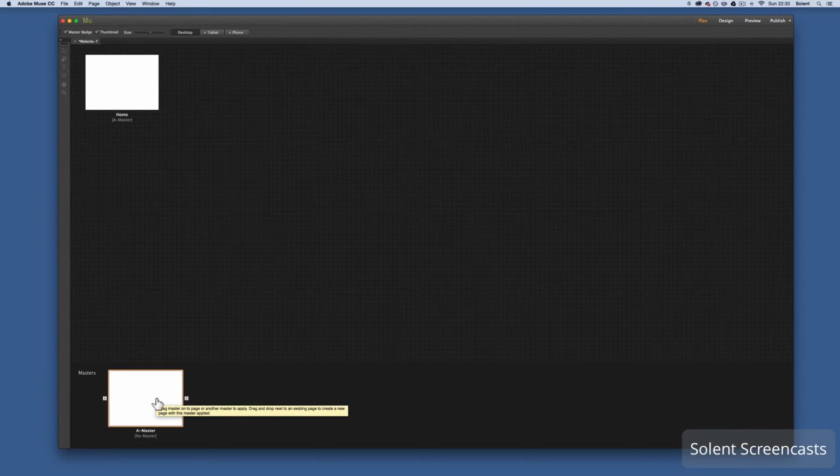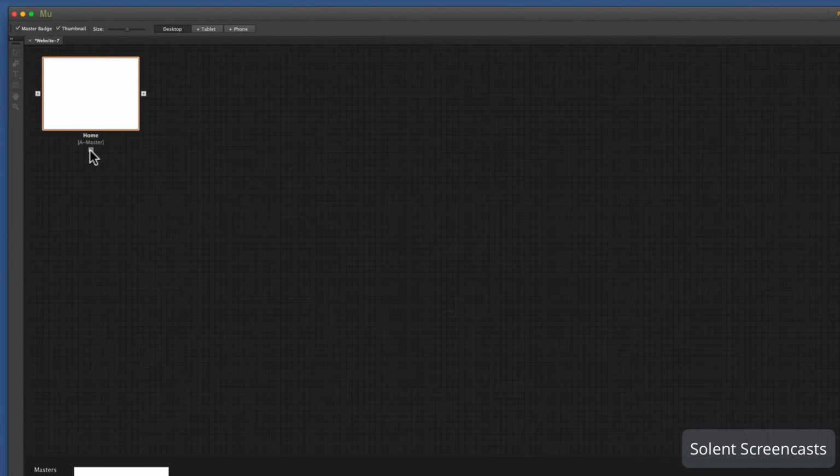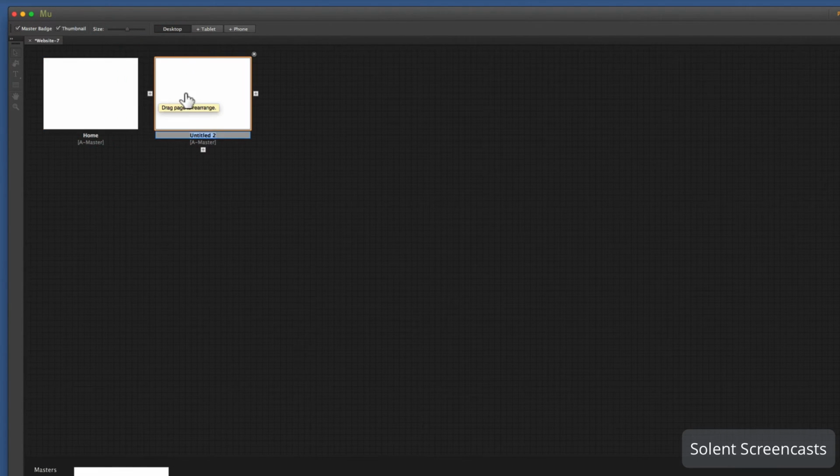Now, we will go up and create some pages, so you'll see there's little plus boxes on the left and right, and also the bottom. Now if I click on the plus on the right, it will give me another page, and I can type in about. So this is going to be the name of the page.